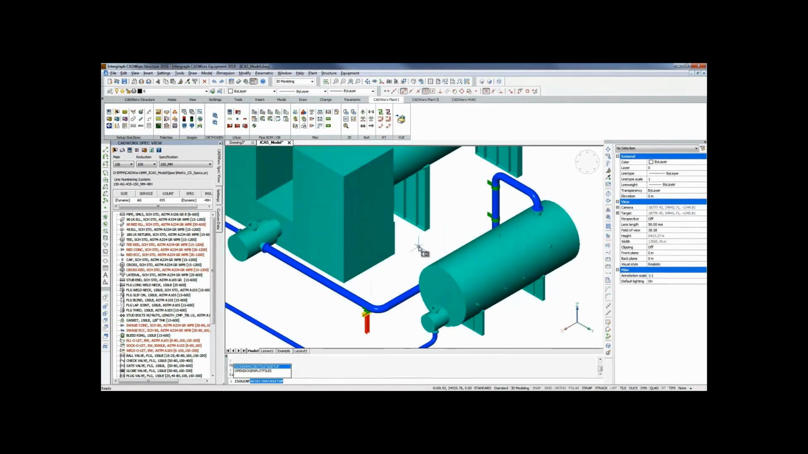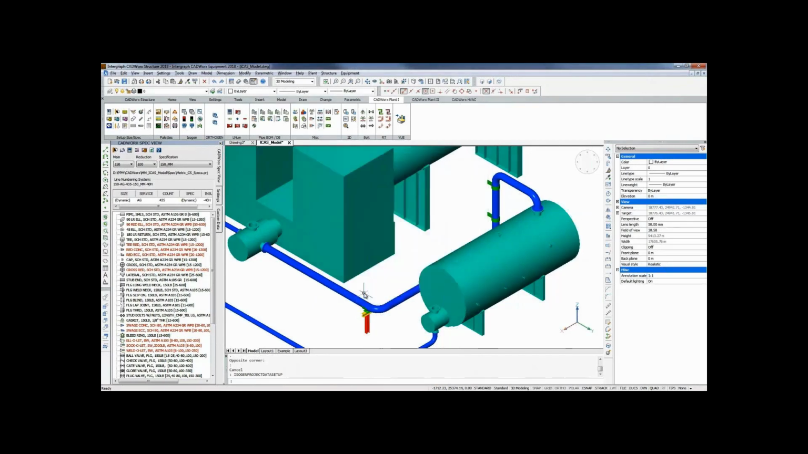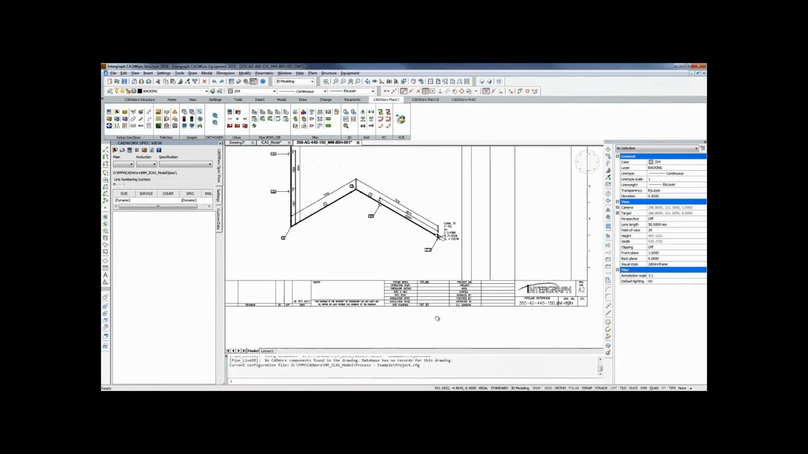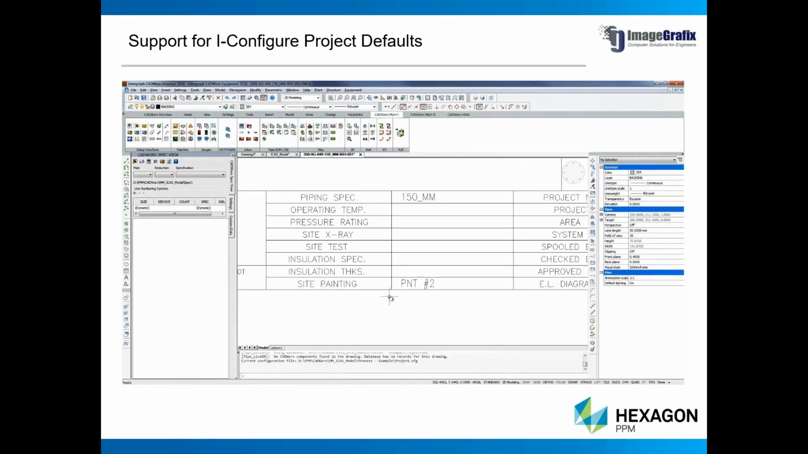Okay, the same if I'm going for the Isogen project data setup, there also I can enter values as the default here. Right, so making the selection. Okay, so now like this, you can enter the values over here, with the help of this iConfigure project default settings.